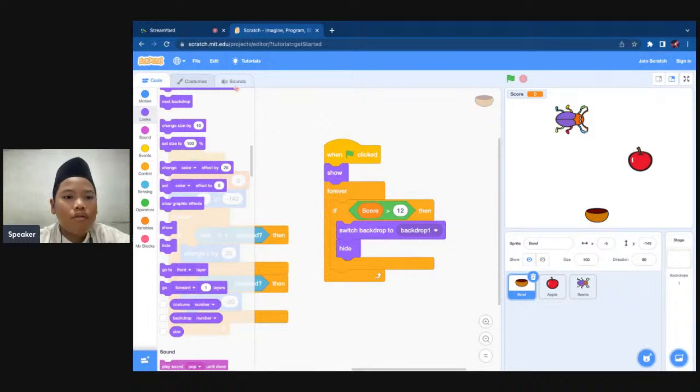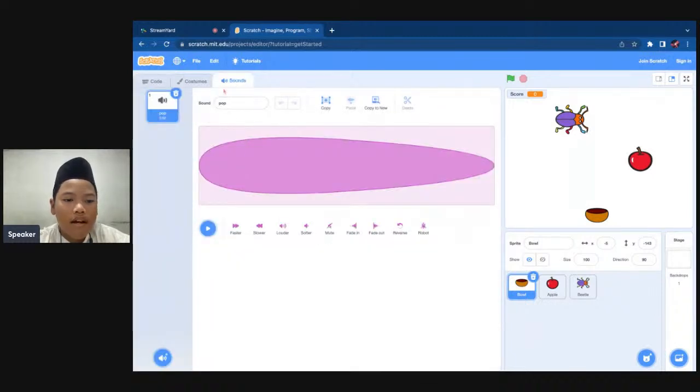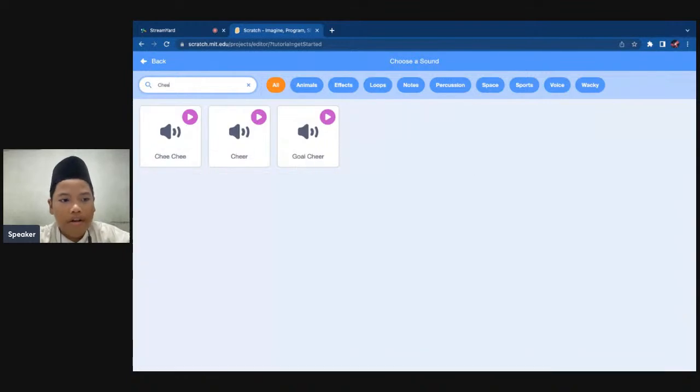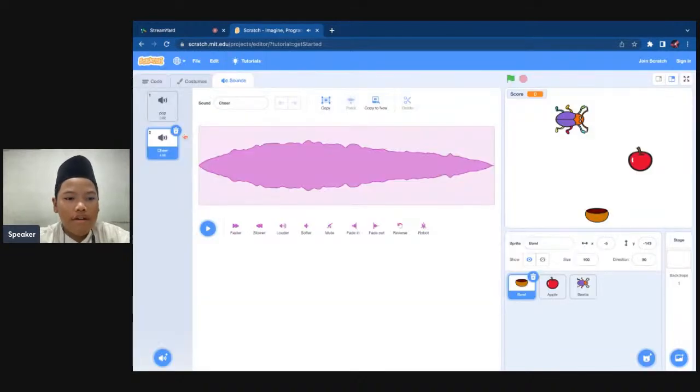And then everyone can go to this sounds, like this. As you can see, we only have one sound here, pop. Now everyone go to choose the sound button right here, press it, and search cheer. And then click on cheer. As you can see, we have the sound here.